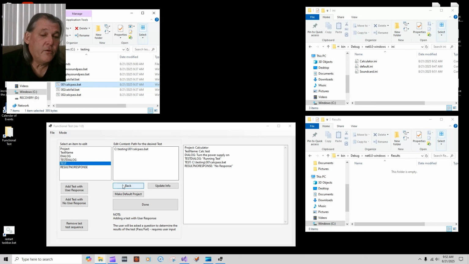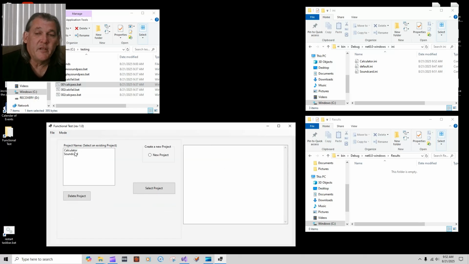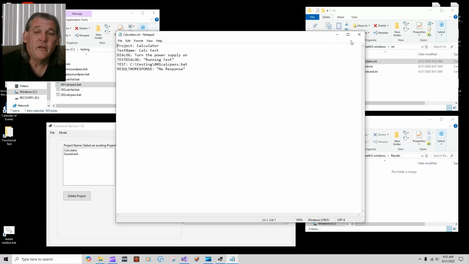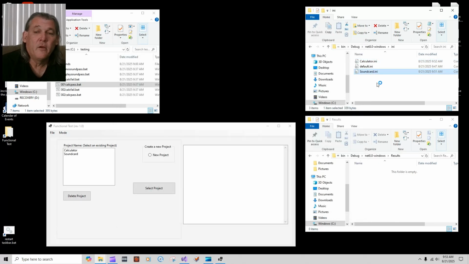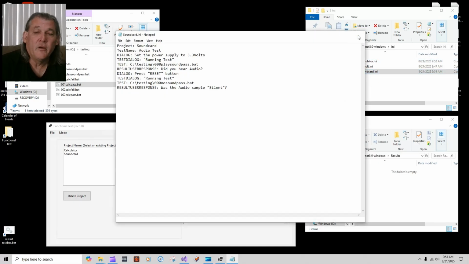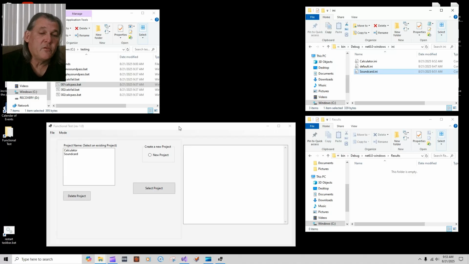So I'll go back here and make sure everything's updated. I'll say done, and now I've got 2 tests in here. You can see now I have these right here. This is the calculator one, and it's got all the data in here, and this is the sound card, and it has all the data inside of here. There's no results yet, so now I'm going to go ahead and run the tests.